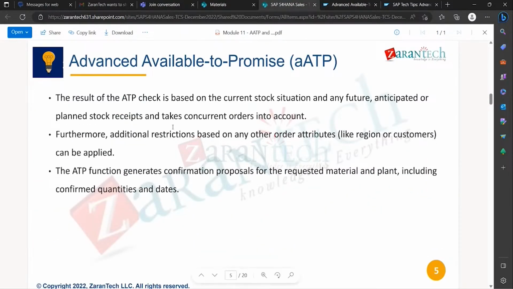The ATP check is based on the current stock situation and any future stock expected, plus additional restrictions like regional customers. We can allot the sales orders region wise or customer group wise. So you can transfer the requirements across regions or across different customers. The ATP function also generates a confirmation proposal. Once you run the MRP and that BOP, it will propose the requested material in the plant from where it can be sent to the customers.